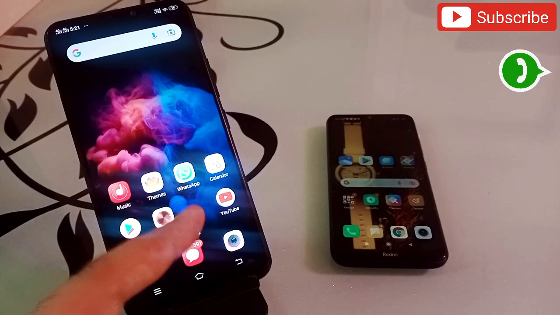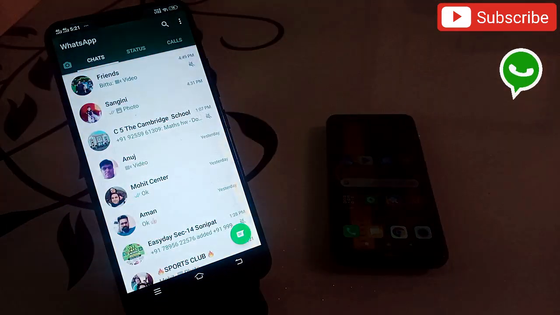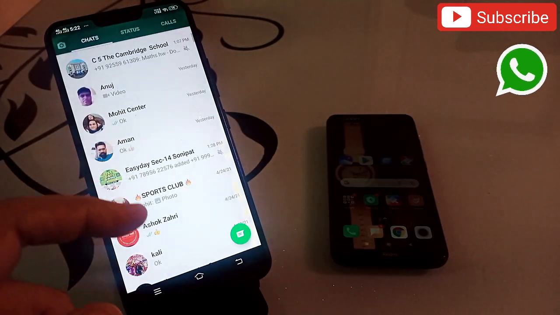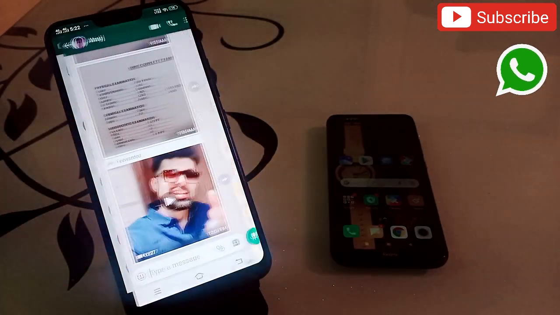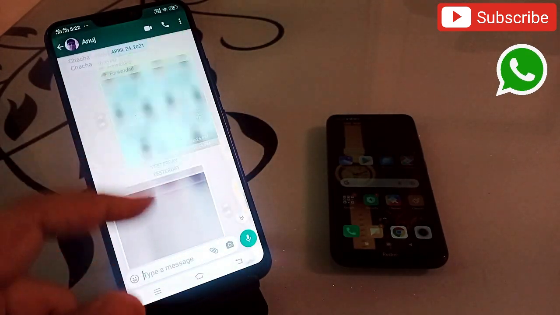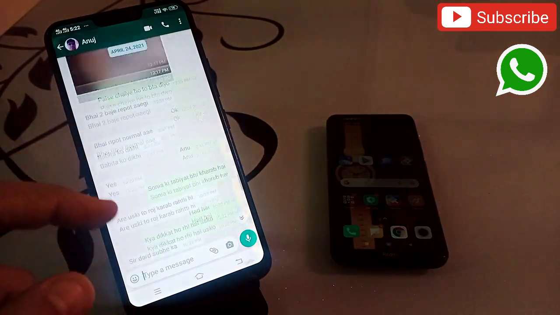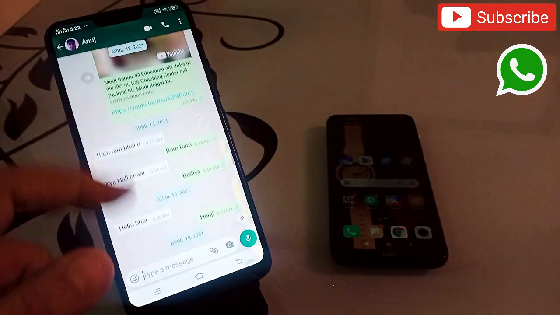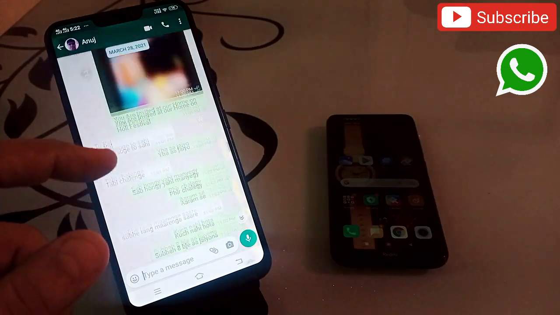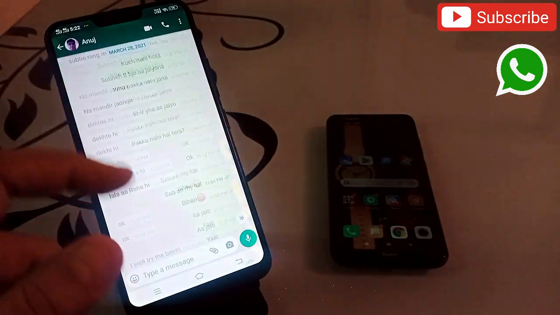Now the first trick, for that let's go to WhatsApp first of all. In WhatsApp, simply click on a WhatsApp chat, any chat you can take. Let's suppose I have taken this chat here. This is a big chat right now. There are so many messages, photos, and videos being shared in this WhatsApp chat.